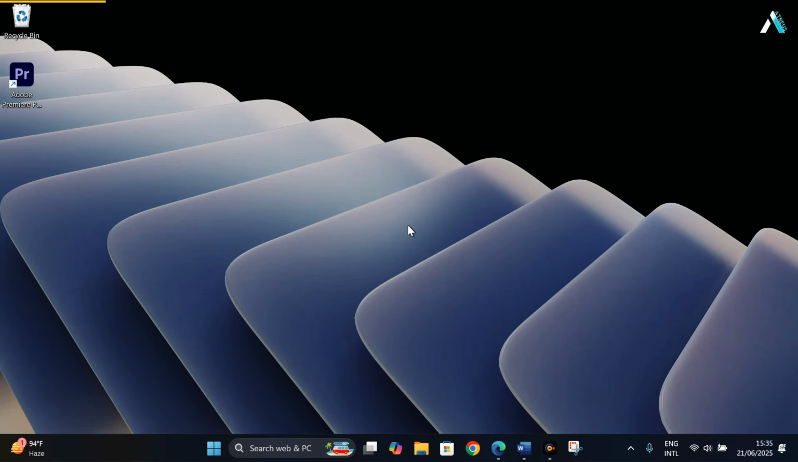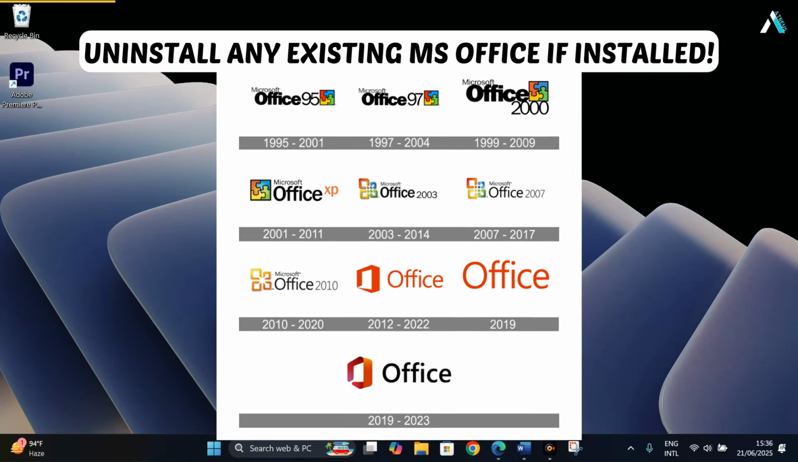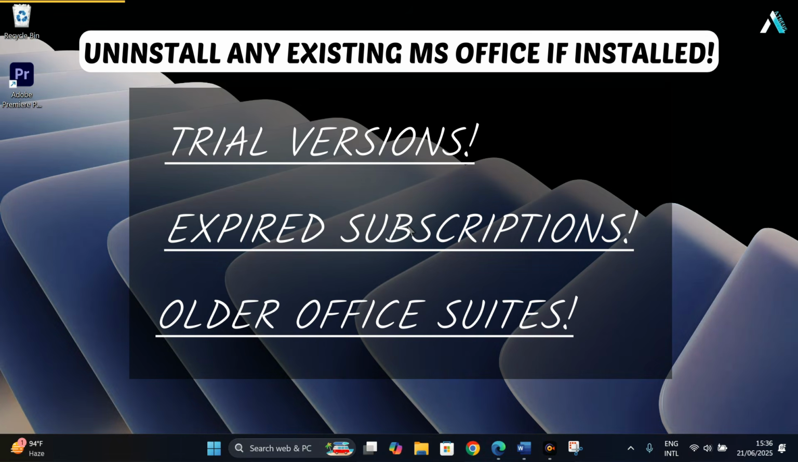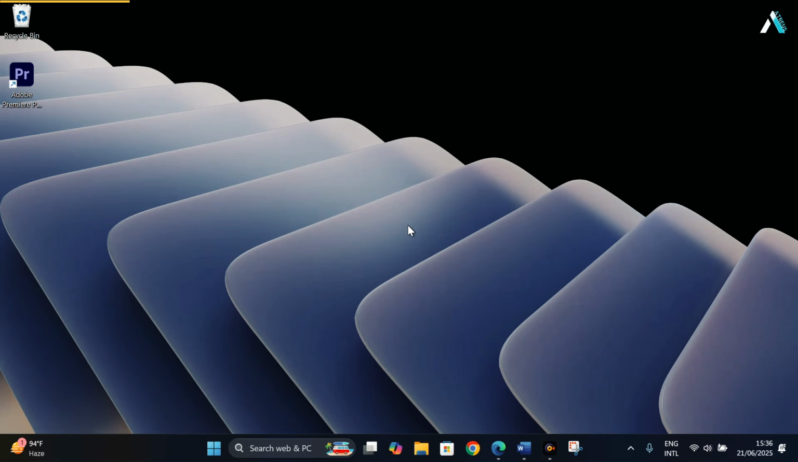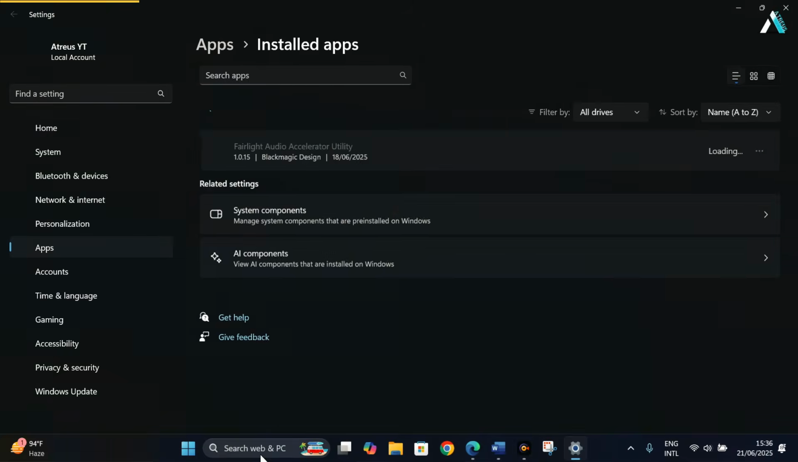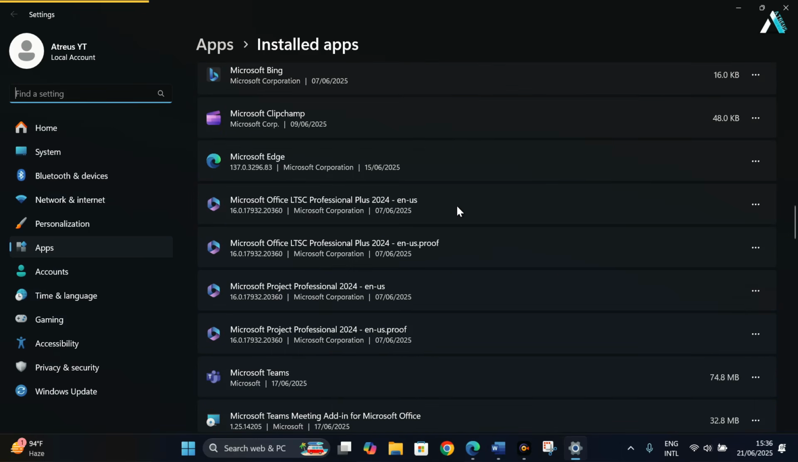Before following the rest of this video, uninstall any existing Microsoft Office version from your system. That includes trial versions, expired subscriptions, or older Office suites. To do that, open your Start menu and search Add or Remove Programs. Find Microsoft Office, click it, then uninstall.